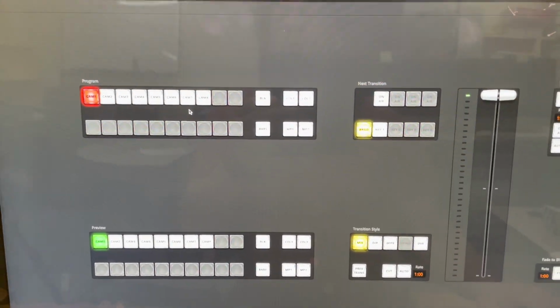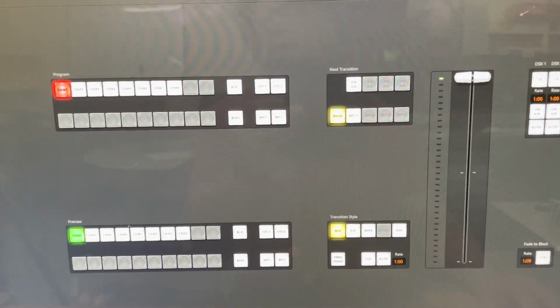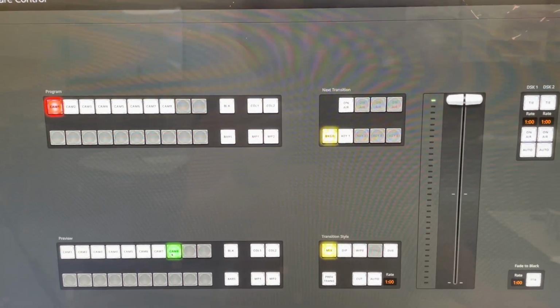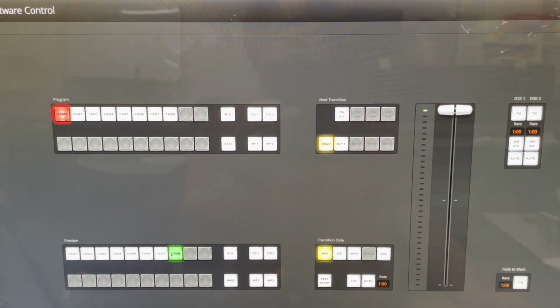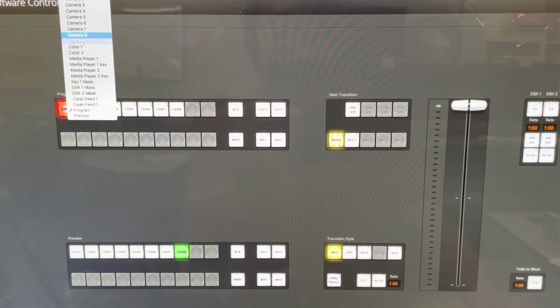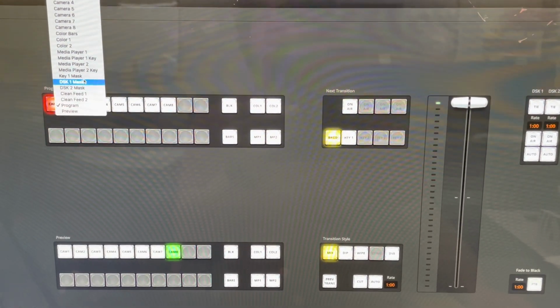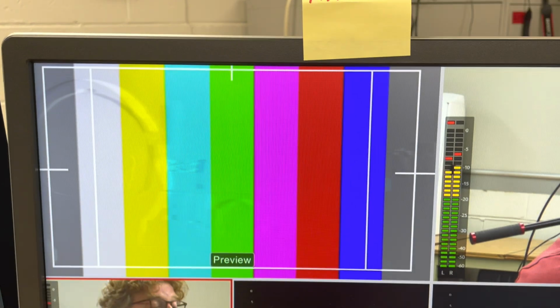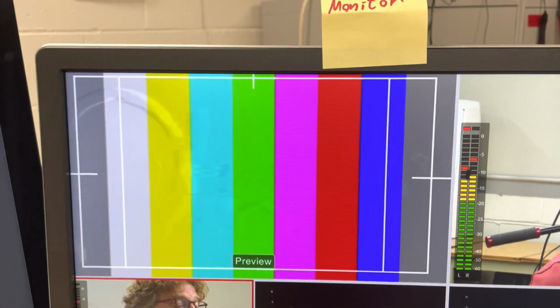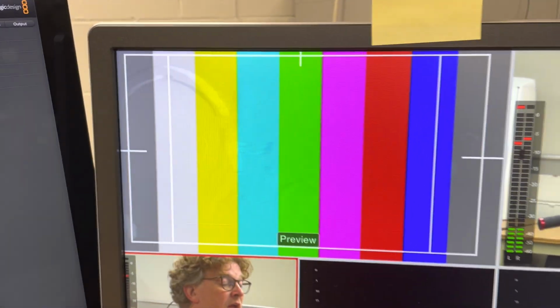If I want to preview something, I can click on it down here. The green sends that automatically. You know what? I'm just gonna send the color bars again. Okay, so that way you know what's coming out of the hyperdeck. There it is. It is preview. Okay, and so I'm previewing that. I'm previewing number 8. What is here?